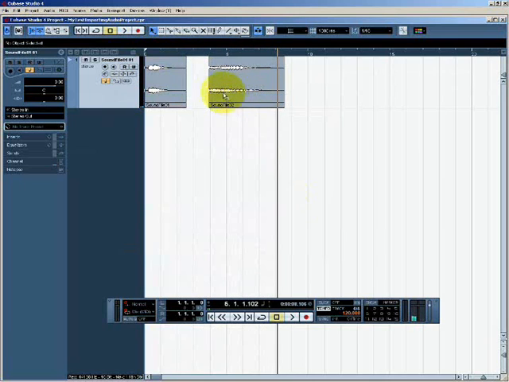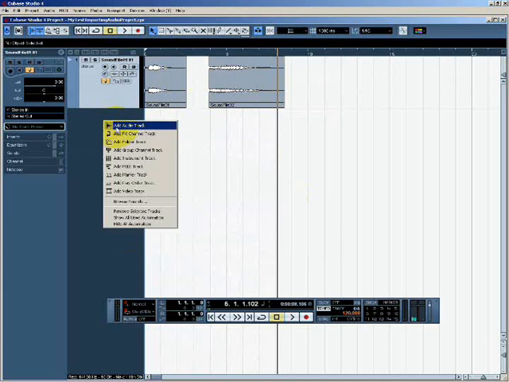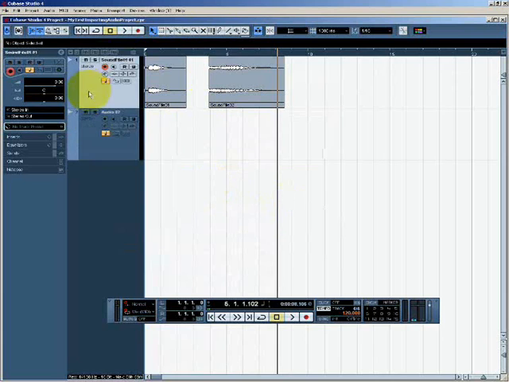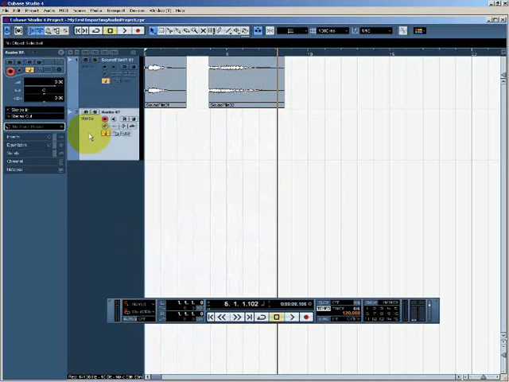If I'd wanted to import it to a different track, what I would have done is created another audio track first, and then when I import the file, it will import it to whichever track is selected at the time when you choose import.